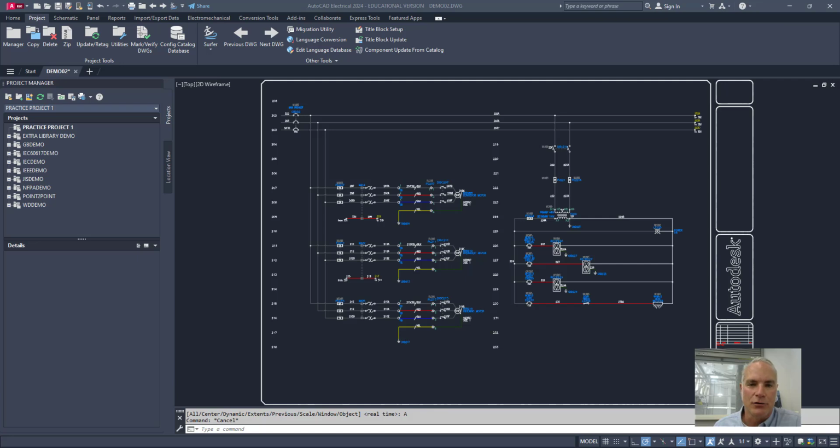Now that we know how to create a project in AutoCAD Electrical, we want to be able to create the drawings that will go in that project. So we're going to be looking at creating a new drawing, adding existing drawings, and removing drawings from projects. Let's start off with adding a new drawing.